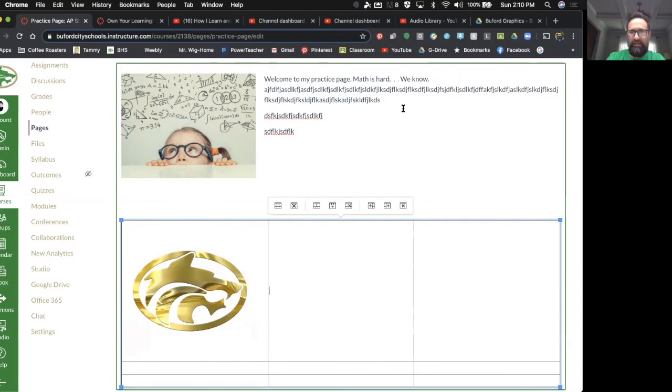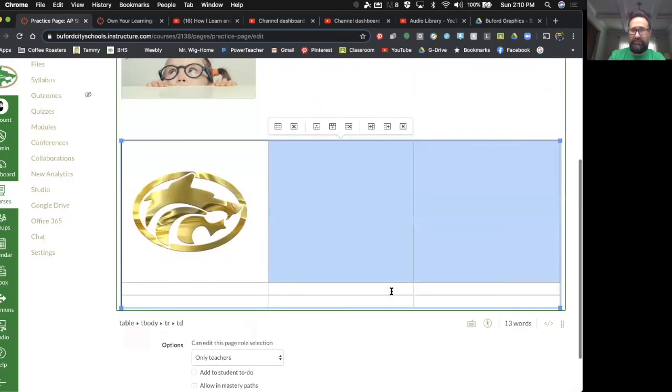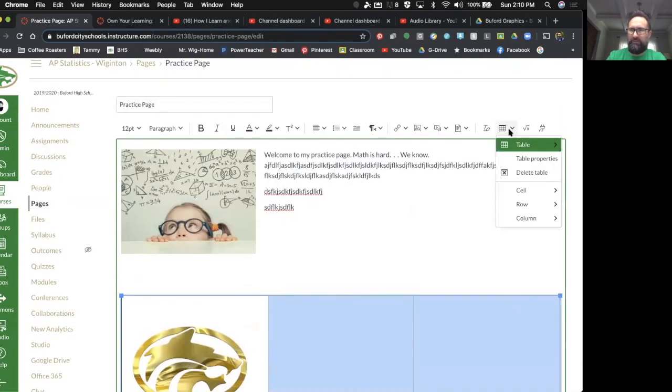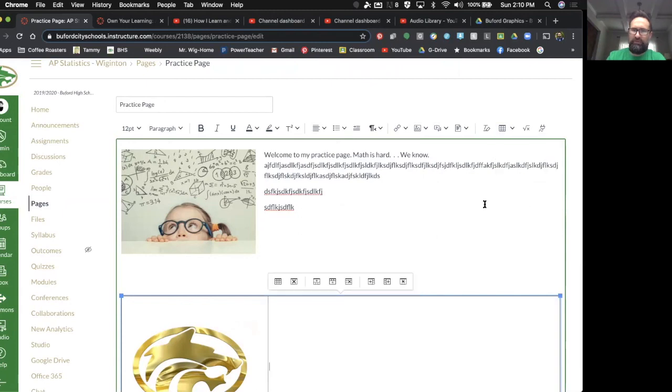I can go ahead and I can put other images in here. Maybe I don't want an image. Maybe I wanted an image and then I wanted text. So one of the things I can do, I can select these cells, any cells, and I can merge the cells. If you go up, select the cells you want, and go down to cell, it'll give you a couple things, right? I'm going to merge these cells.